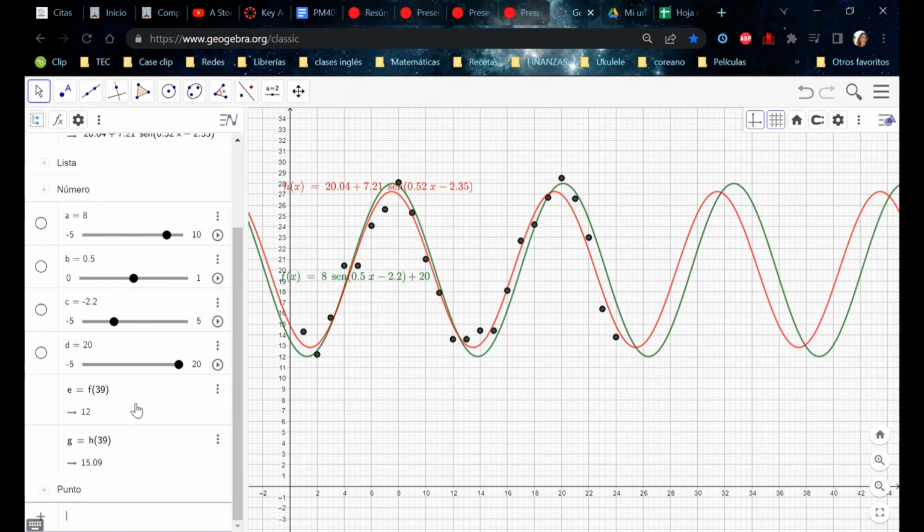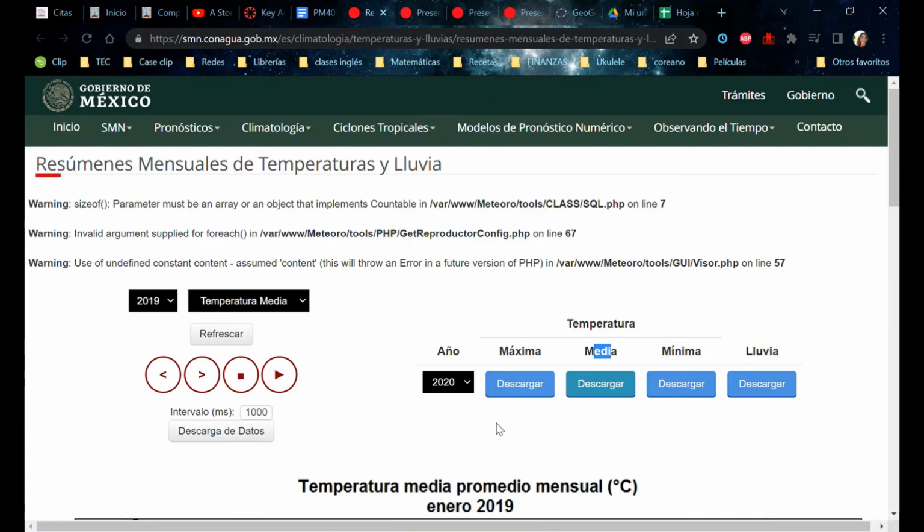So here's how I can predict the temperature for March, and you can continue with your activity by comparing these values and also analyzing the actual value of the temperature in your state by going back to Conagua and downloading the values or the data for 2022 and comparing all of your data with the real values.